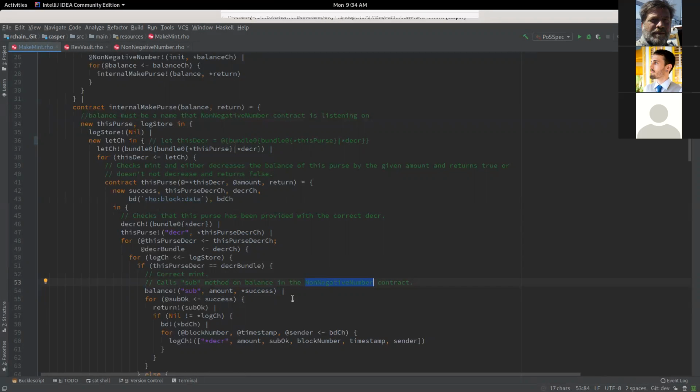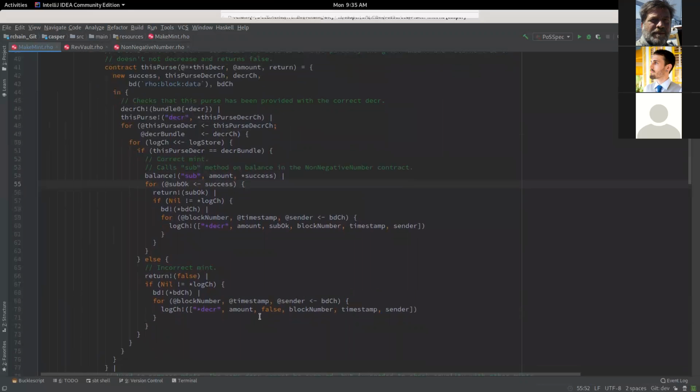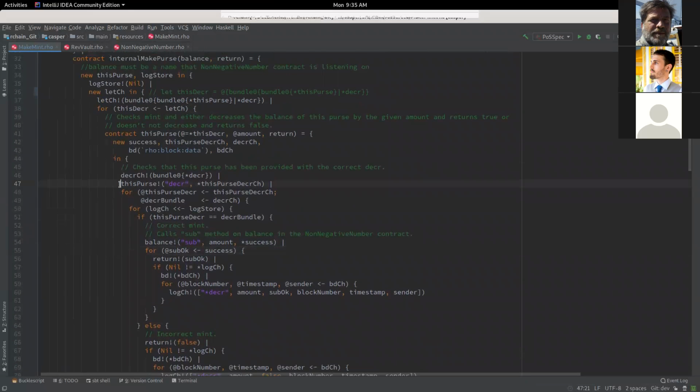So when we refer to methods existing in a different contract other than the one that we're in, because of course this is MakeMint, I liked to just say, hey, you're calling something in the non-negative number contract. Just to make it a little more clear, decrease the amount of guesswork. But okay, so yeah, I wanted to show you where this decrease function was actually used. I guess it's used here.